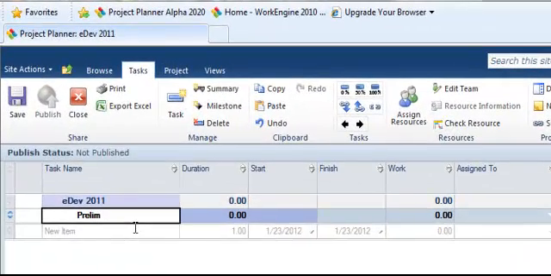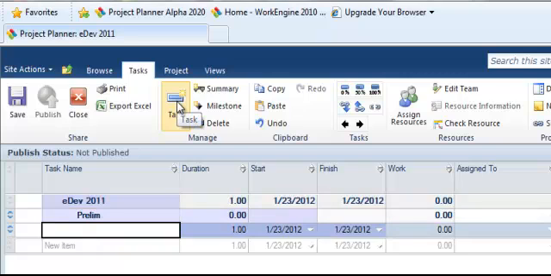Below a summary task live its subtasks. To add a subtask, click the task icon located up on the ribbon. Once you've added the subtask, type the name in the grid below the summary task. From here, proceed to adding additional tasks.